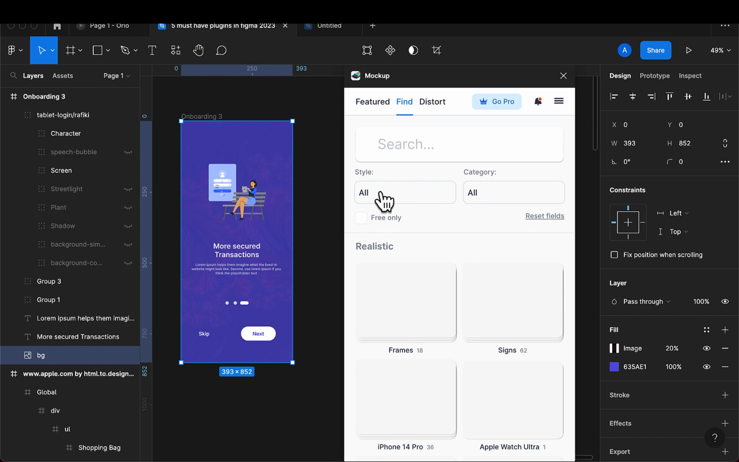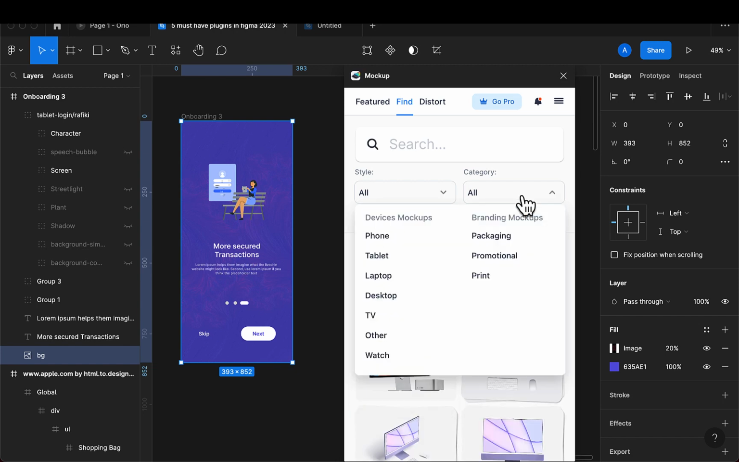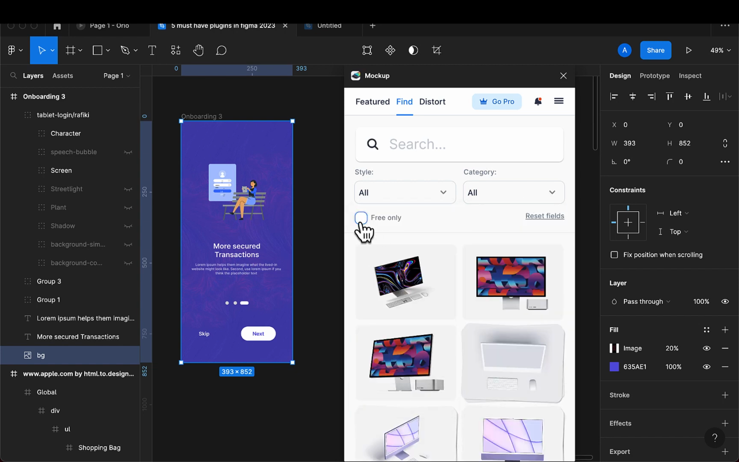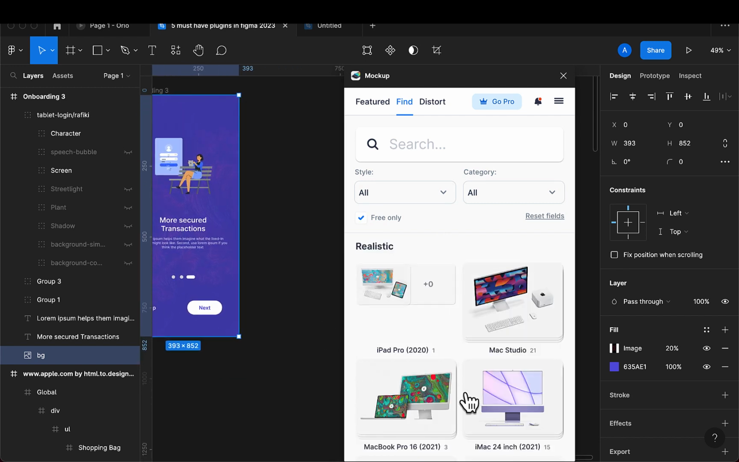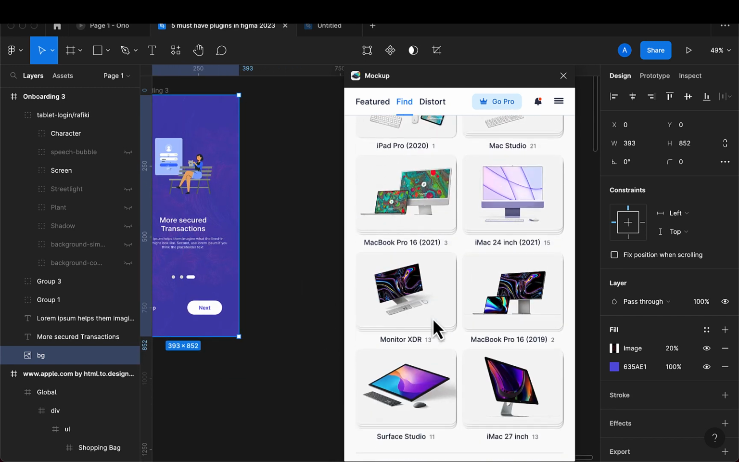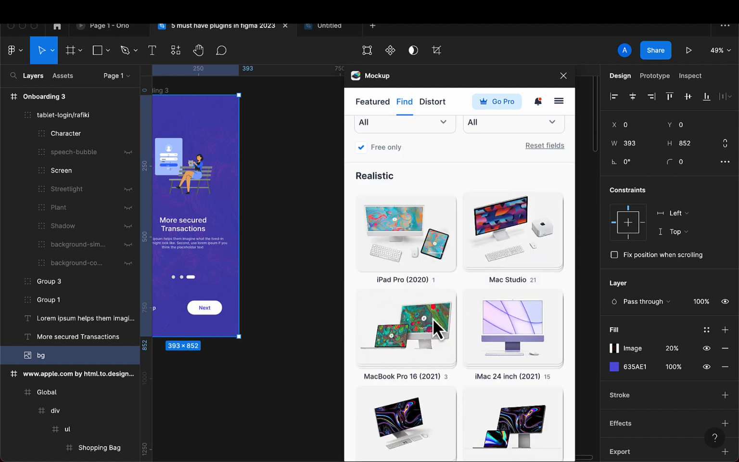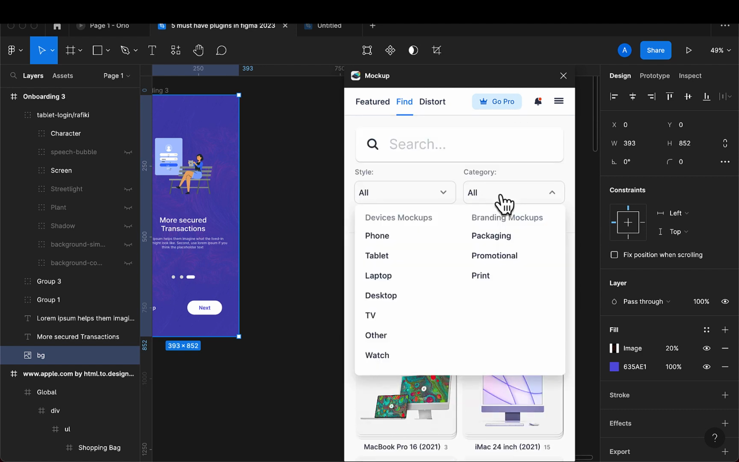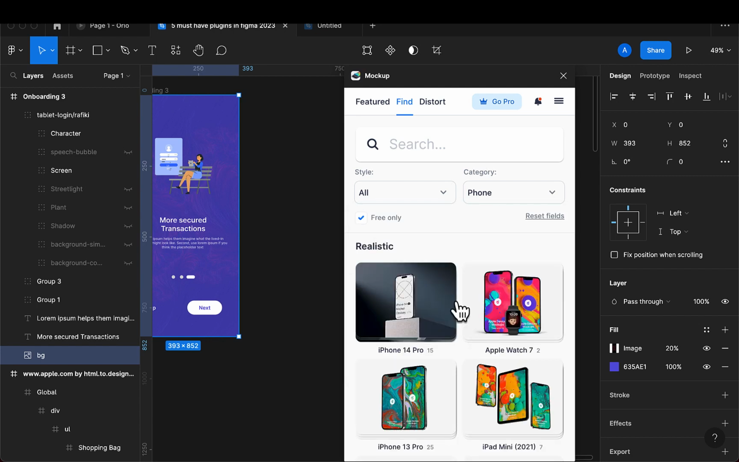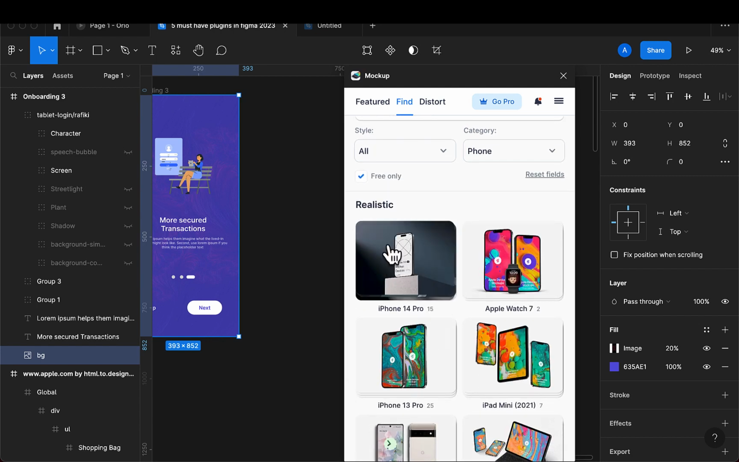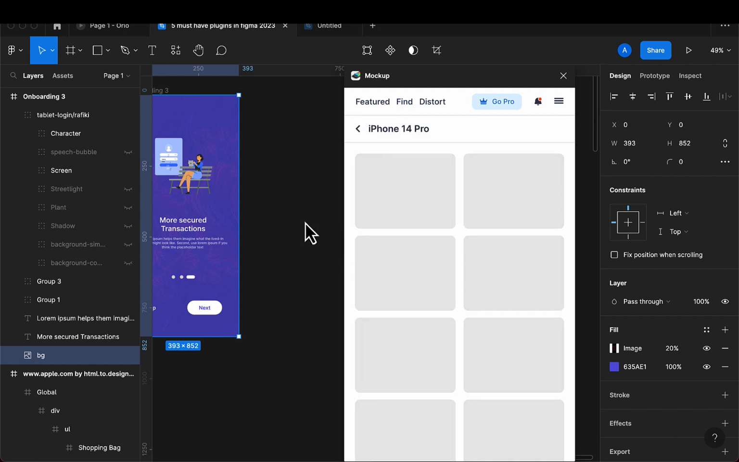So here I will set the category. I want, okay, here I want all of this, so free only. So I will be looking for a mobile device that I can place this item. You can test that with desktop, you can test that with all devices. So here I'll pick the mobile phone, and then I will select this. Let's pick this here.